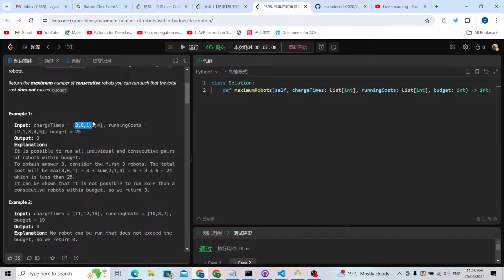If it is 4, the maximum is still 6. But as you can see, the sum of them is going to be 10. 10 times 4 is 40. 40 plus 6 is 46. It is going to be more than 25. It is not okay.